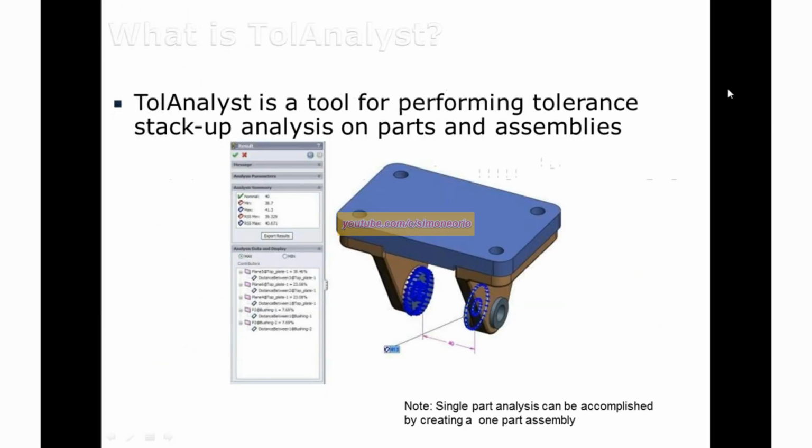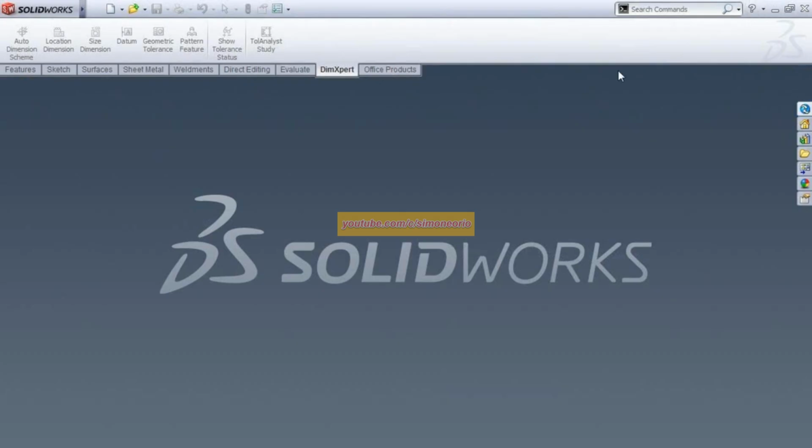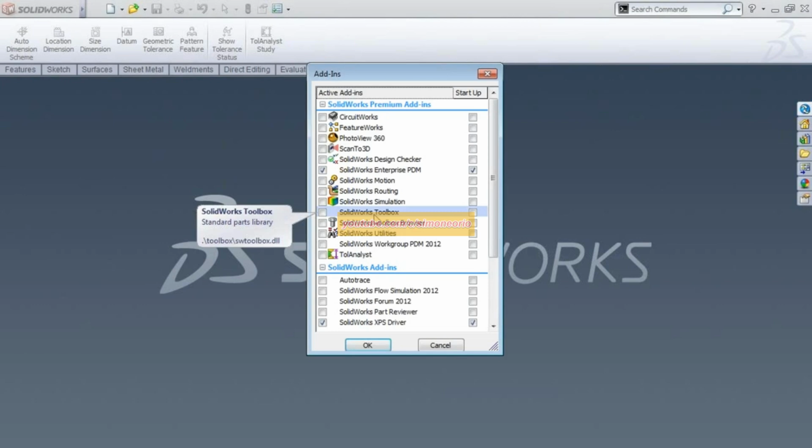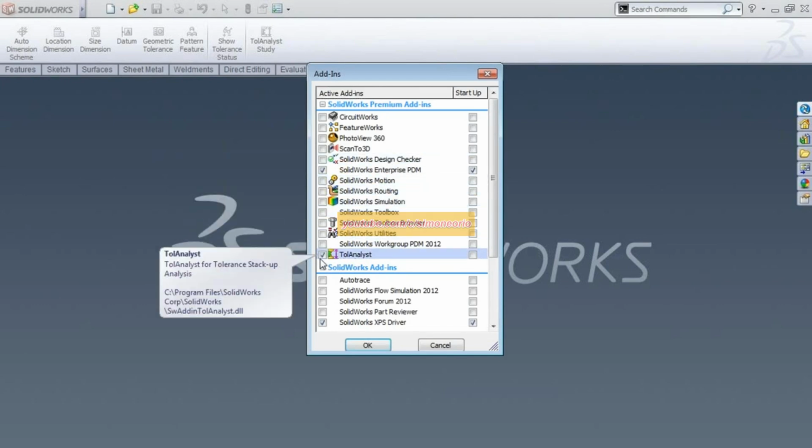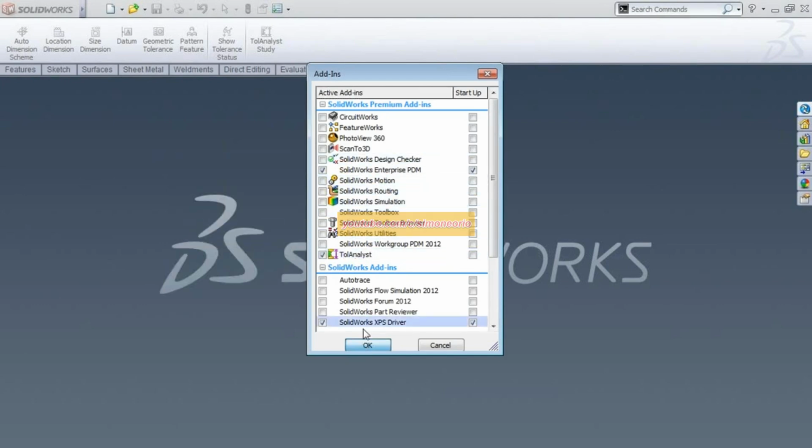So let's go through a demonstration of the tolerance analyst, TOL Analyst. This is part of SOLIDWORKS Premium, so you need to make sure you go into your add-ins and go to TOL Analyst to make sure that's turned on. And I'll just go ahead and grab my model here. So I have a small assembly.